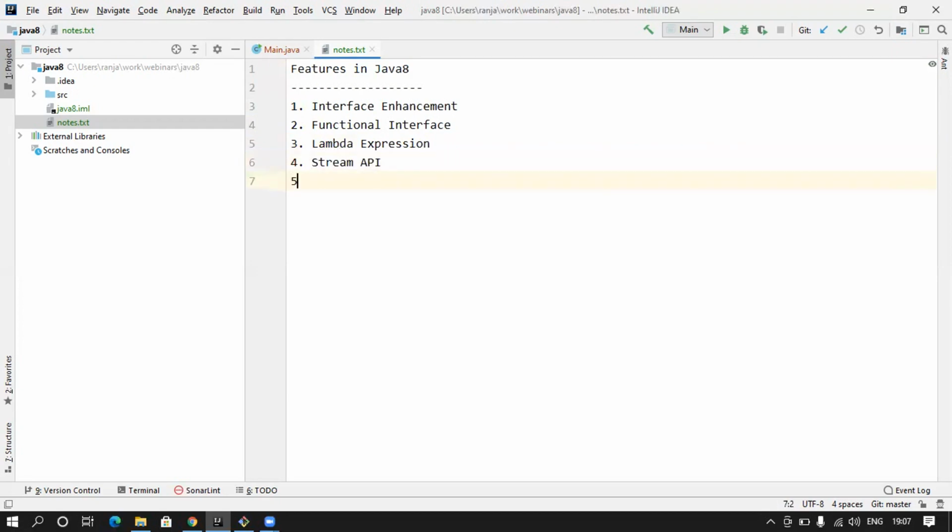And fifth was a whole new date and time API, because it was not that easy to manipulate date and time in Java 7. So Java 8 introduced a completely new set of date time classes to do the manipulation of date and time easily. So we are going to look at each of these topics in detail.